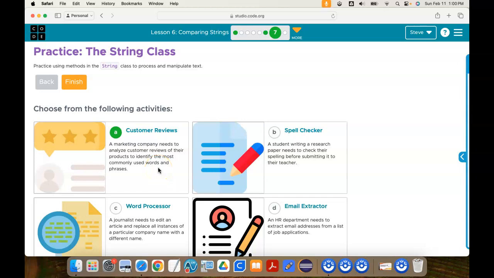Hey everyone, this is lesson 6, level 7, choosing our own adventures by working in the string class. We're going to practice using the methods in the string class. We're probably going to use substring or indexOf or compareTo as we try to build out these methods.